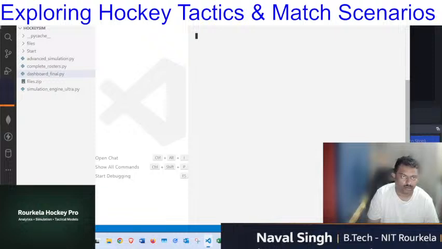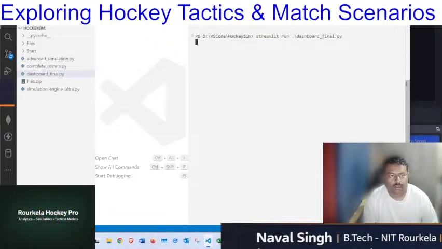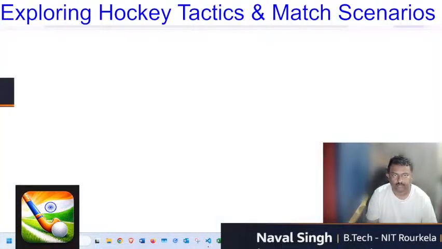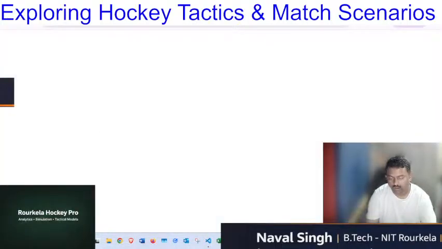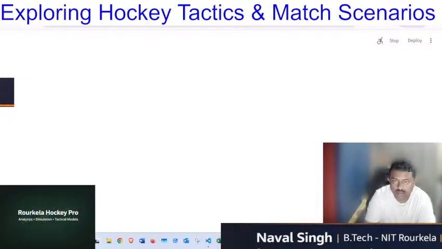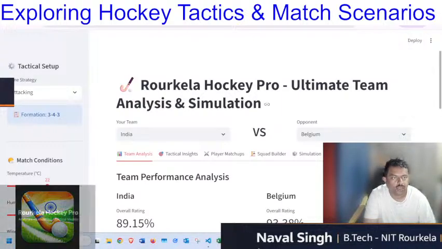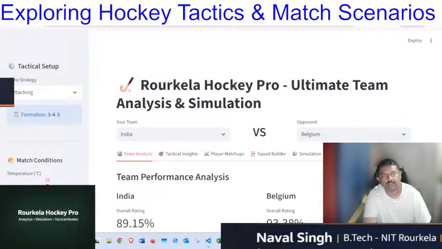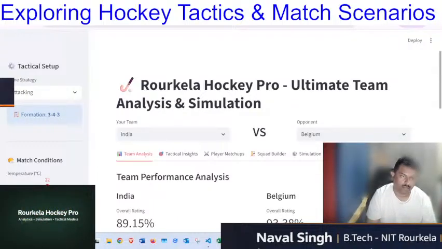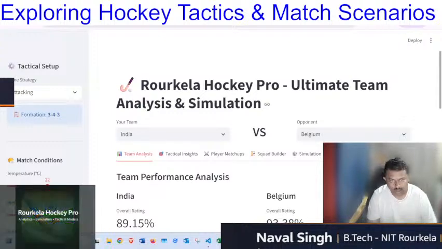Okay, looks good. So we have our landing page. Those who are using Rourkela Hockey Pro will see this opening in their own default browser. But I have Chrome, and I'm running it locally, so it opens in Chrome for me.